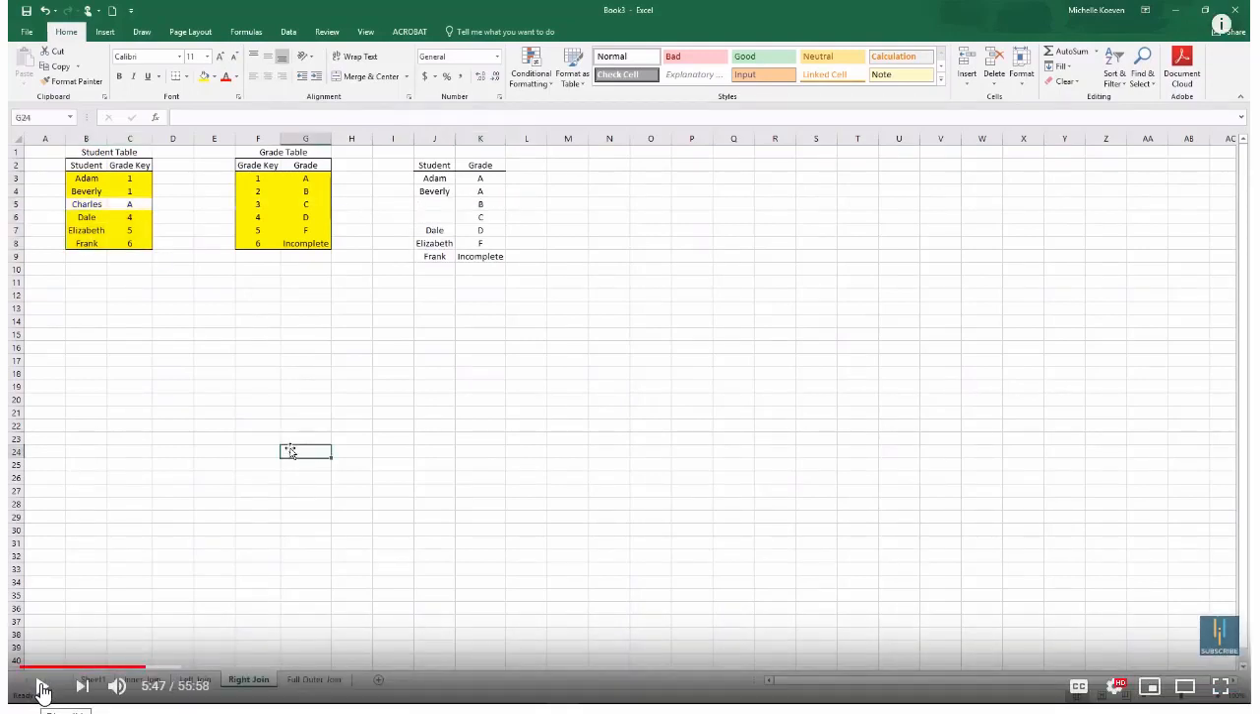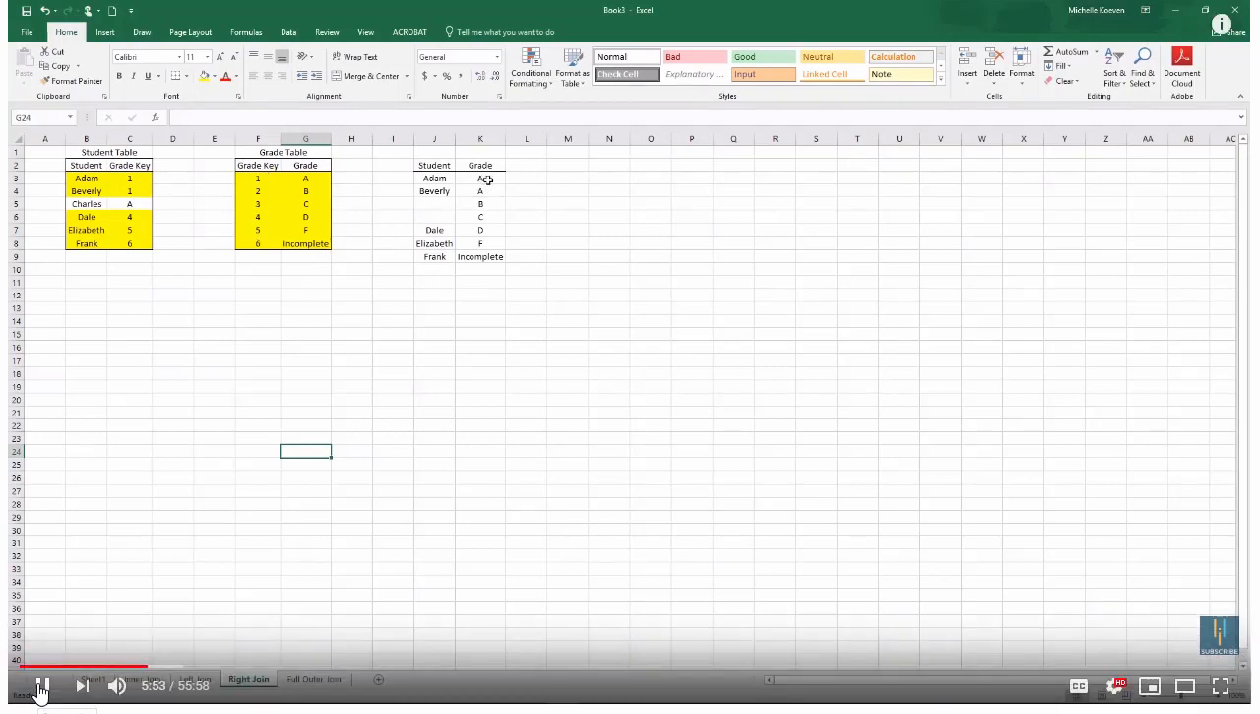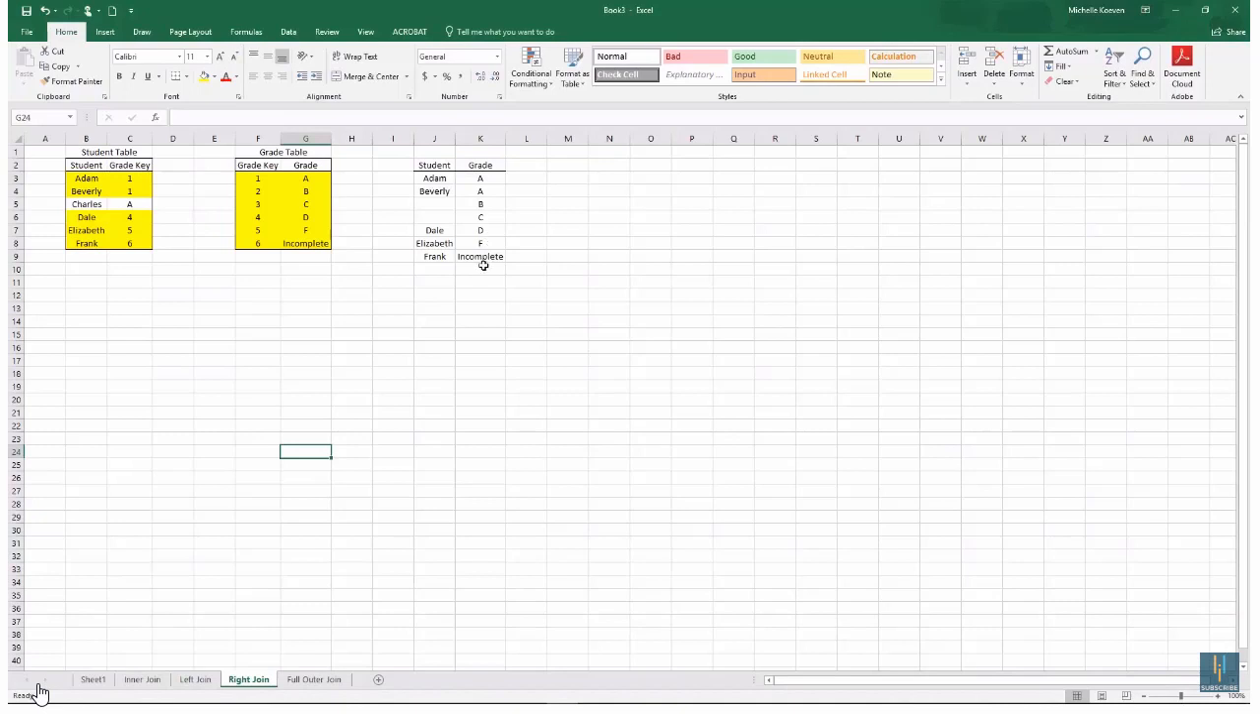Right join is like a left join, so now we've moved on to the third type of join, a right join. Except it takes everything from the right table and tries to join it with the entries in the left table. So it grabs all the grades, everything in the right table, A, B, C, D, F, and incomplete, and only the rows from the left table that join.